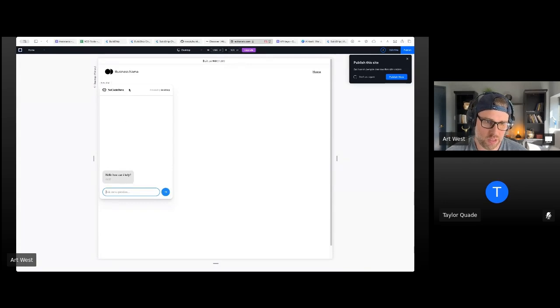And here we go. We can see no code devs powered by Buildship. I believe if you upgrade your plan, you can remove their branding. I'm just on their free plan. You can do a lot of this stuff on their free plan, by the way, with Buildship and Wix Studio here. But you can remove their branding if you want it to be fully branded and white labeled. So how can I help you?